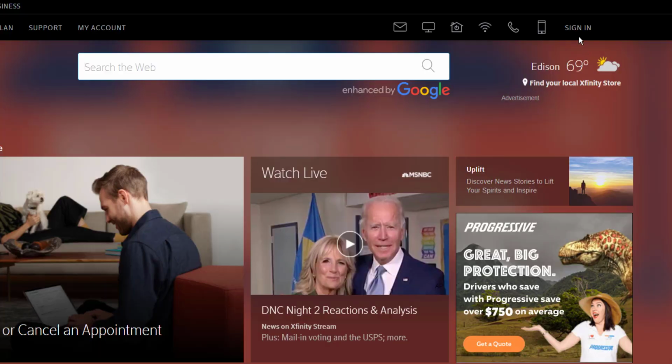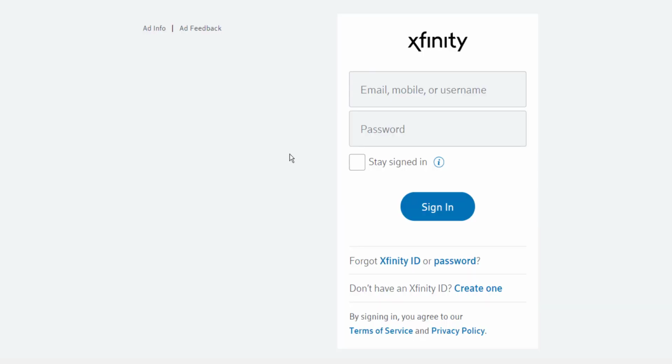Click on it. Then it will take you to this page where you'll have to enter your mobile number, email address, or username. You can enter any one of these. So go ahead and enter it. And once you've entered your email, mobile number, or username, type in your password in the box below. And once you've done that, click sign in and you should be successfully logged in to your Xfinity account.